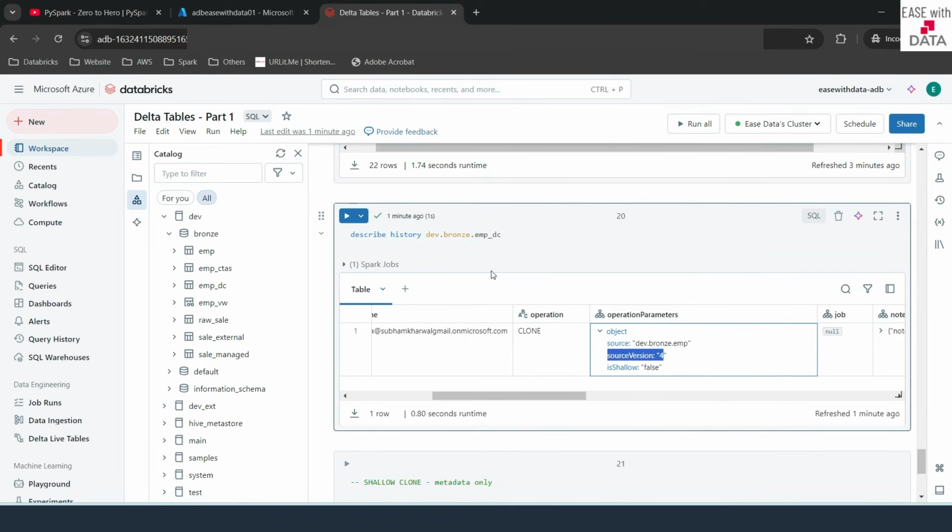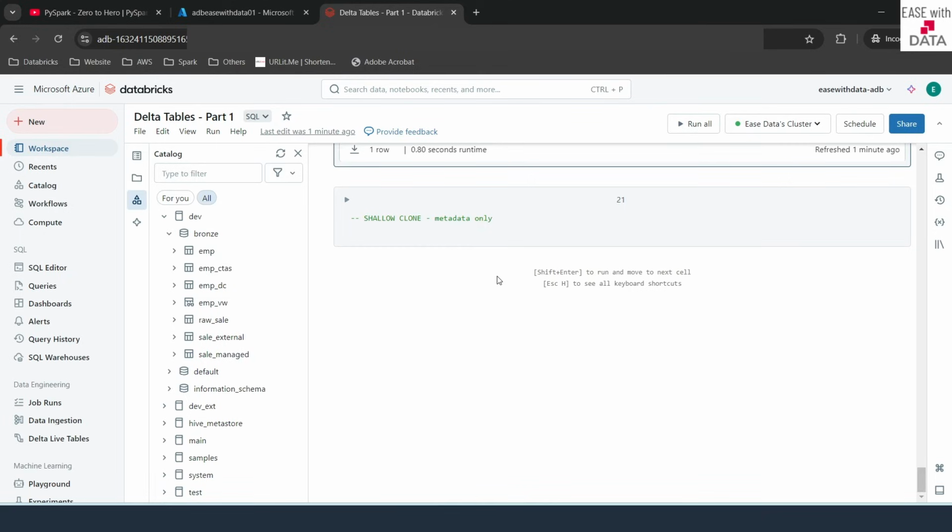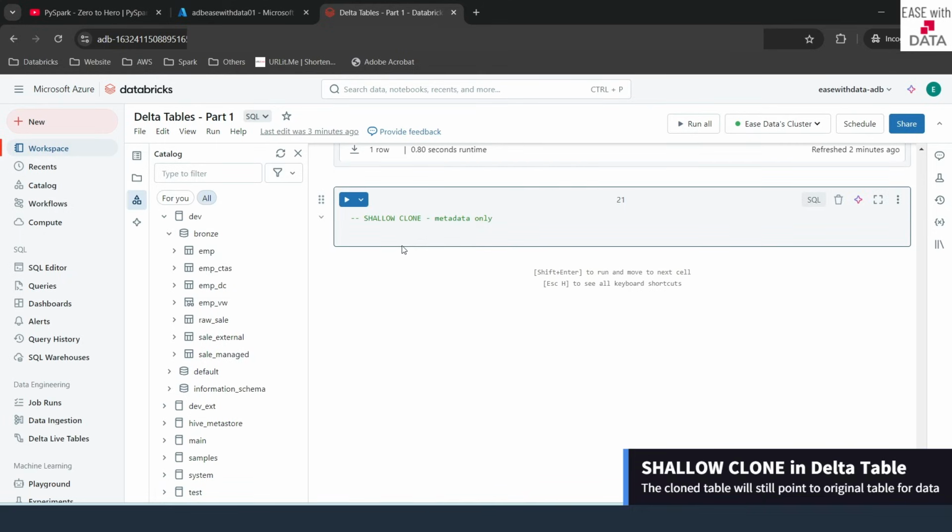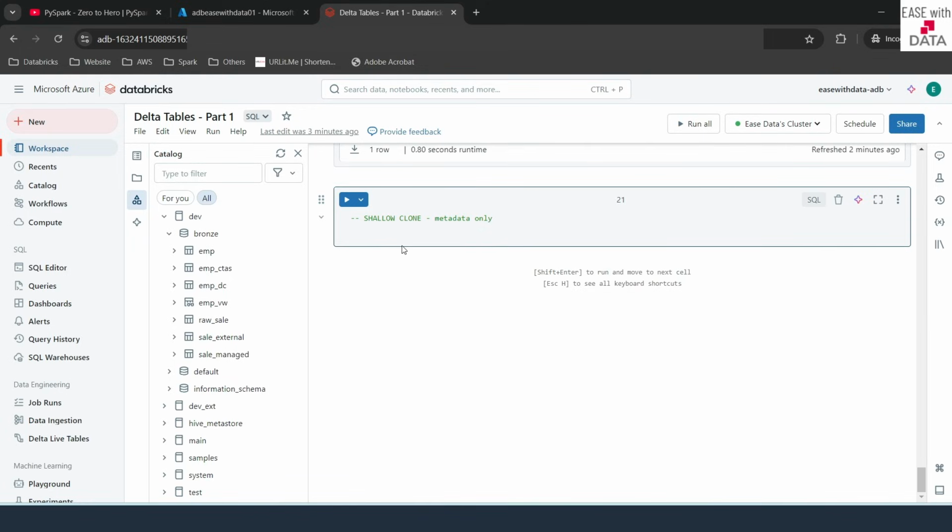Let's go ahead and check what shallow clone is now. In case of shallow clone, for example, if you want to quickly make a copy of a table, but you don't want the physical data to be copied again. In case of our deep clone, the data is copied again, right? But in case of shallow clone, you don't want the data to be copied again. Only metadata is sufficient. In that case, shallow clone is useful.